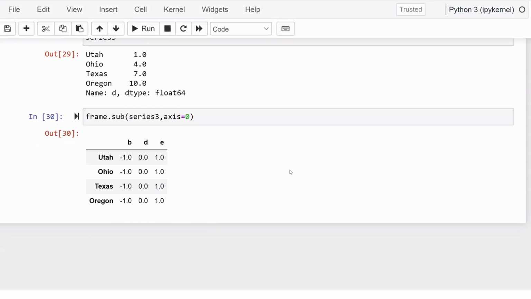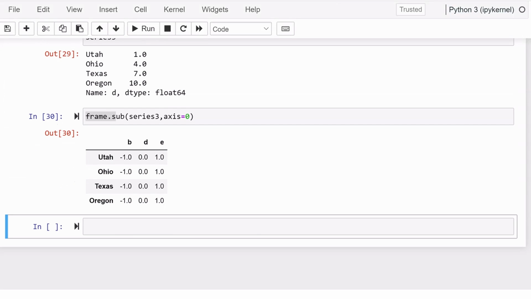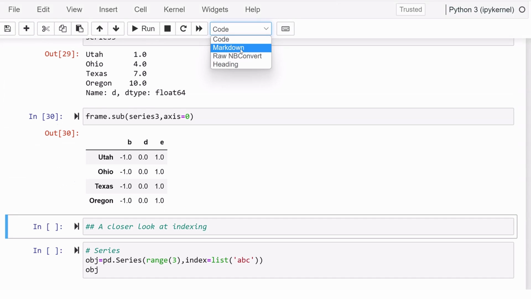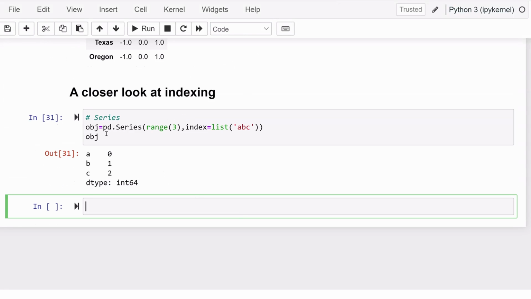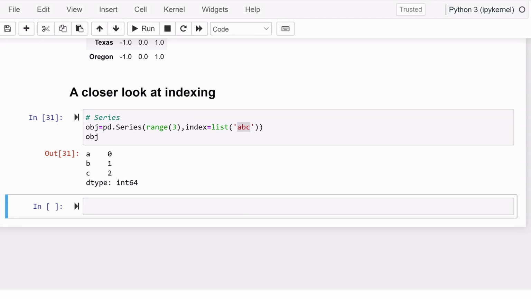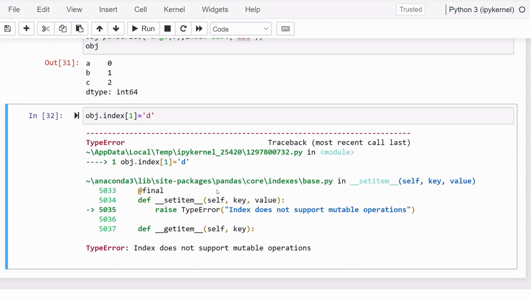A closer look at indexing, we can start with series. We can have a title there, convert it to markdown. So here we have a series that takes 3 numbers, 0 to 3, and the indices are A, B, C. Suppose we want to change the index 1, this one, to D. Let's see what happens. We get an error.